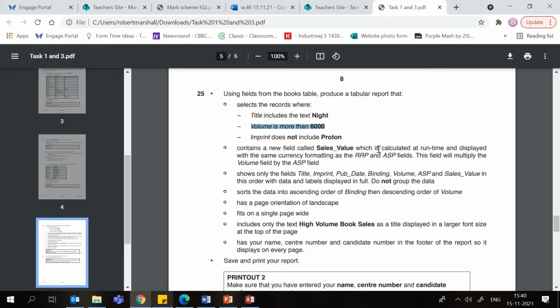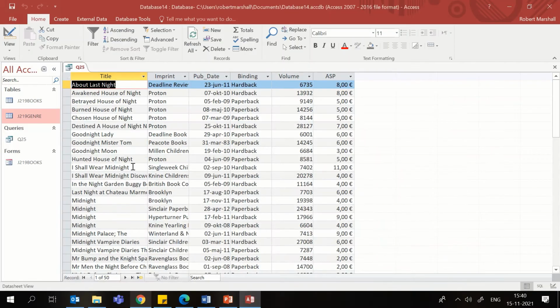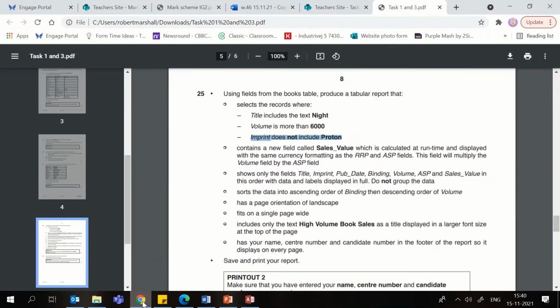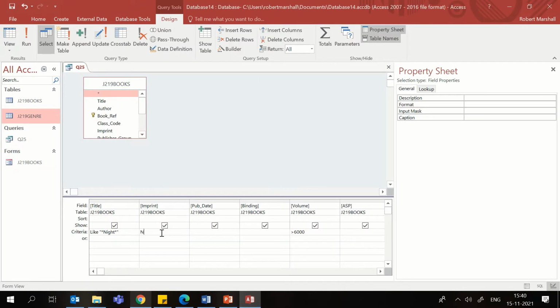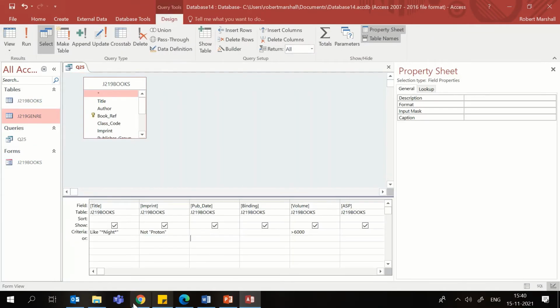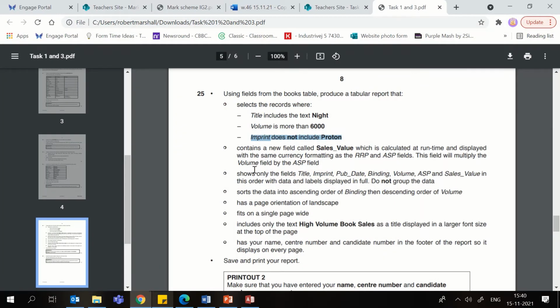And the last search does not include proton. Okay, you can see some protons are there. So if we do design view, and was it imprint? And you can type not, and then proton. If I click off, that automatically puts it in quote marks, and you can run, and you can see that those ones have disappeared.